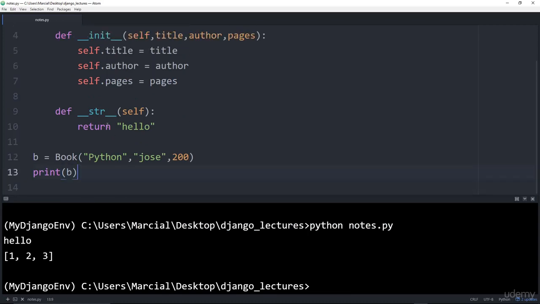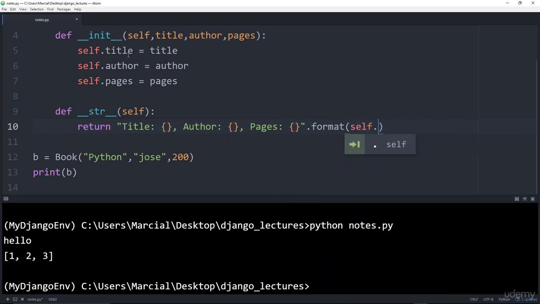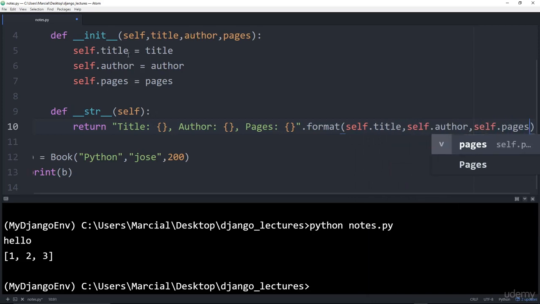So realistically, you're not going to want to say return hello, but instead you're going to want to return a string representation that actually makes sense. And for our case, a string representation that might make sense is something like title, and we'll use some print formatting here. Author, and then let's say pages. And then we will say .format, and we pass in self.title, comma, self.author, comma, self.pages.